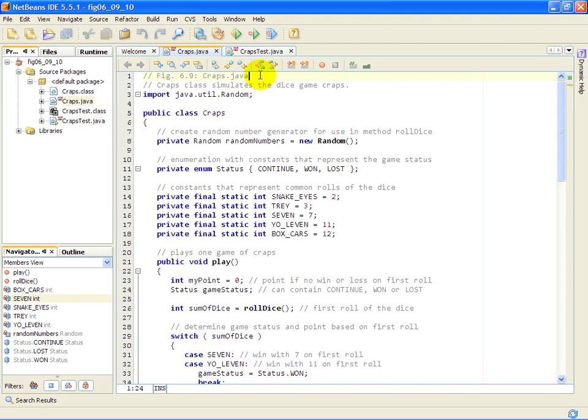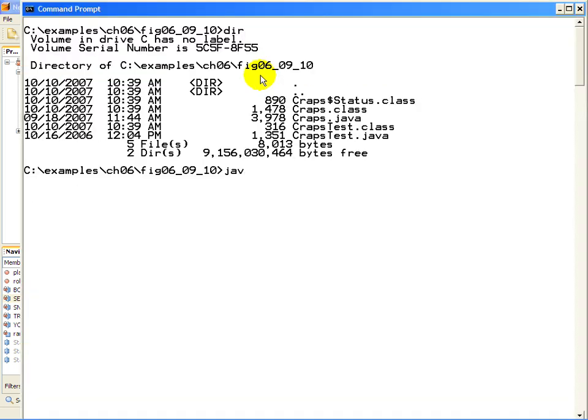Now, before we get into the code here, I'm going to go ahead and run the program so that you can see what happens. It's a text-based output program, and basically it just runs one full game and then the program terminates.